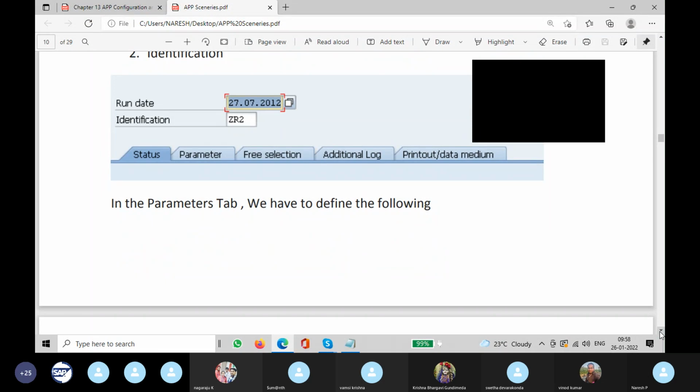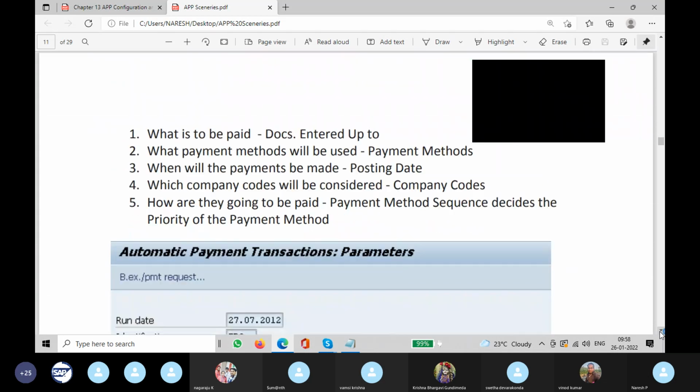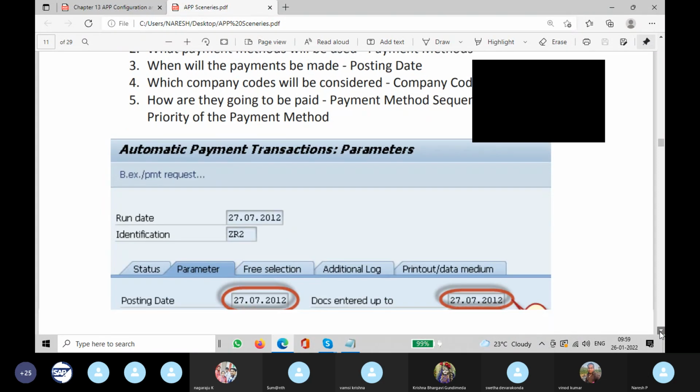The screen will be like this. It will ask for run date and identification. Identification is unique for every APP run. We can give our own unique detail there, and then it will need some parameters to be given there. That is, what is to be paid, what methods we are using, what payments to be made, company codes, all details need to be given here.